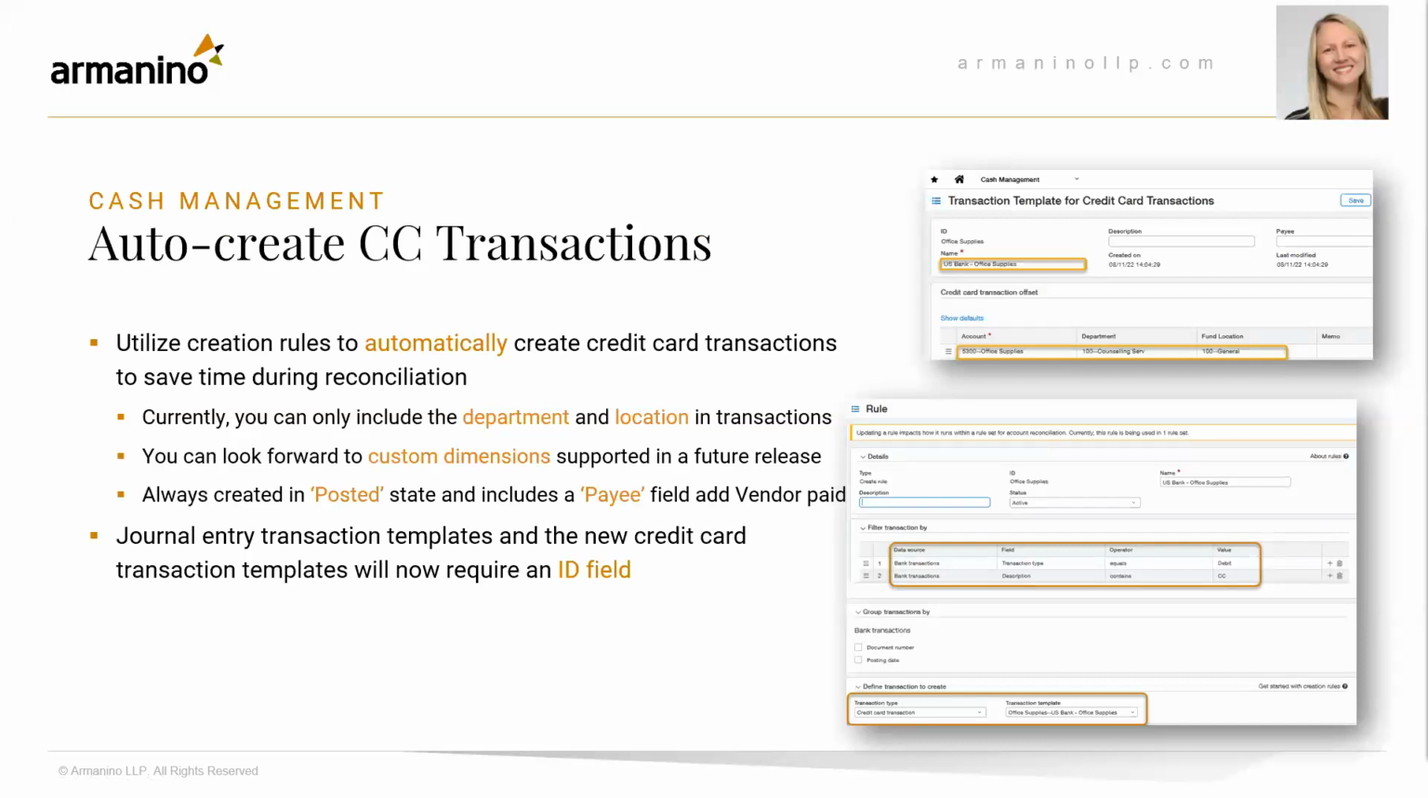Thank you. All right, so within the cash management release, you will be able to create a creation rule that will automatically create credit card transactions that will help save time during reconciliation. Currently, the dimensions that are supported are department and location in transactions. You can look forward to custom dimensions supported in future releases, and then it will always post in posted state and will include a payee field to add vendor paid.